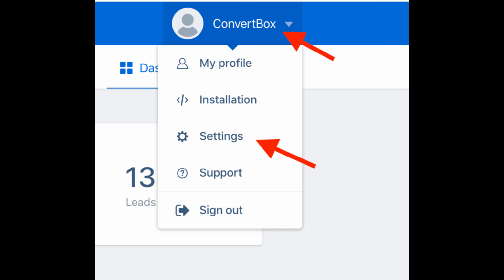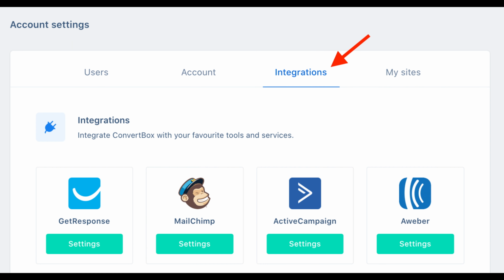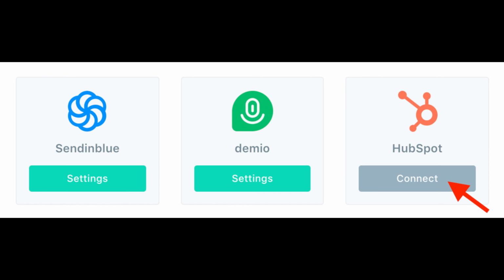Step 1. In the ConvertBox dashboard, click on your profile image in the top right-hand corner and select Settings from the drop-down menu. Step 2. Select the Integrations tab. Step 3. On the HubSpot integration, select Connect.